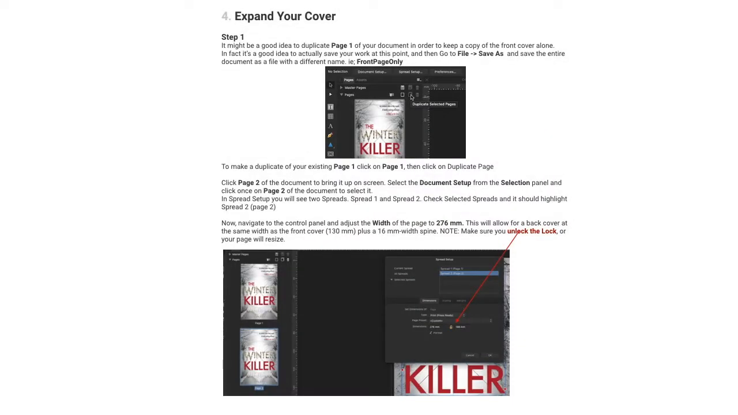Now then, let's talk about expanding the cover so that you have a spine and a back page. It might be a good idea to duplicate page 1 of your document in order to keep a copy of the front cover alone. In fact, it's a good idea to actually save your work at this point and then go to File, Save As, and save the entire document as a file with a different name, say front page only, for example. I mean, there's nothing like having a good backup.